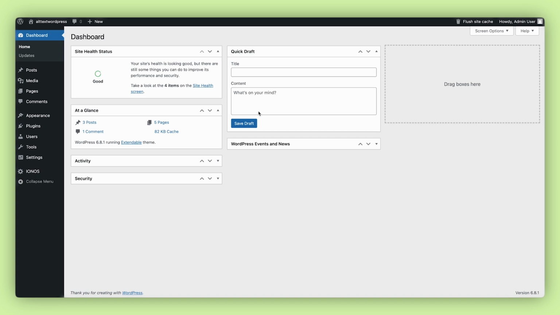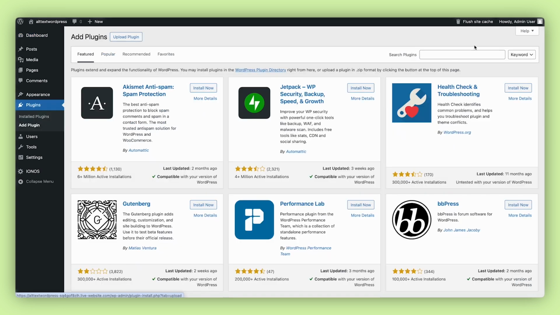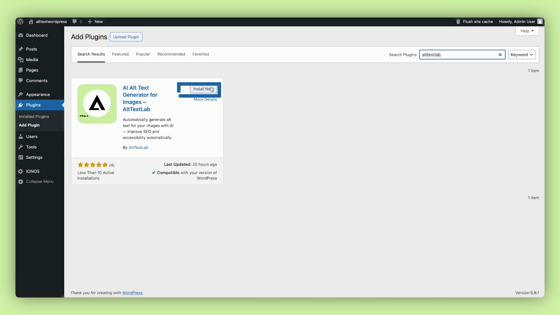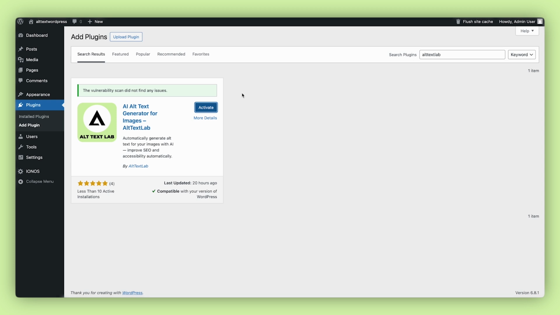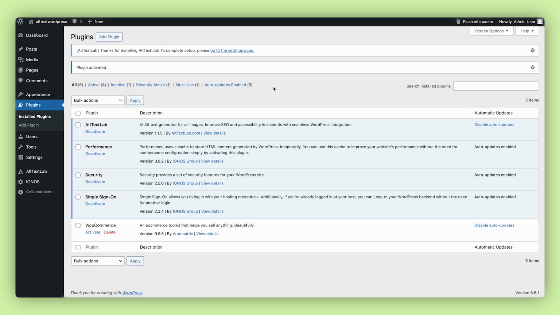Here I am on my WordPress dashboard. I go to Plugins and then click Add New. In the search bar, I type AltTextLab. There it is. I click Install Now, wait a few seconds, and then click Activate. That's it! The plugin is installed and ready to go.